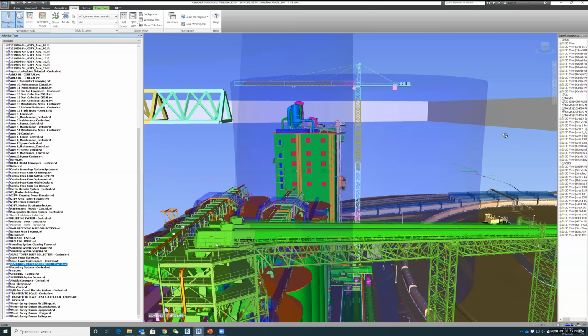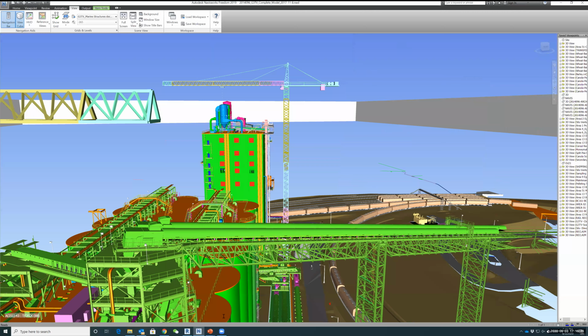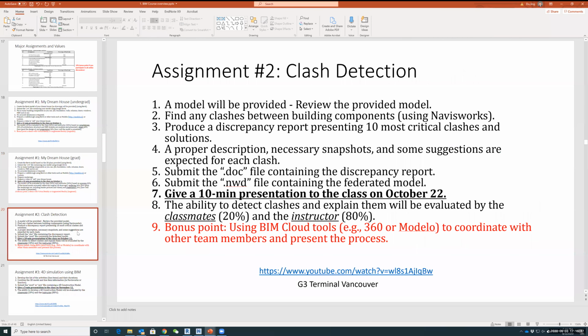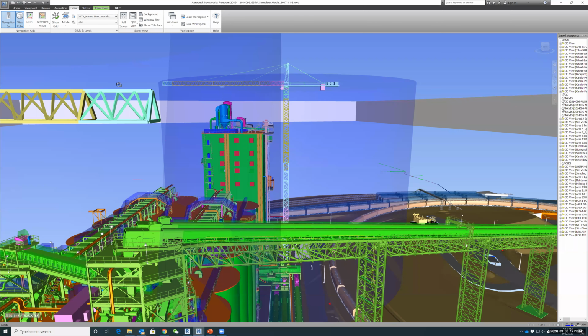No, that's actually the first assignment. This one is the clash detection. So what you are asking is actually assignment 1. I'm going to provide you with some 2D drawings, so you rebuild a 3D model. This one, you do not need to build anything. I'm going to give you this model on the screen, and you just need to run that analysis using Navisworks.